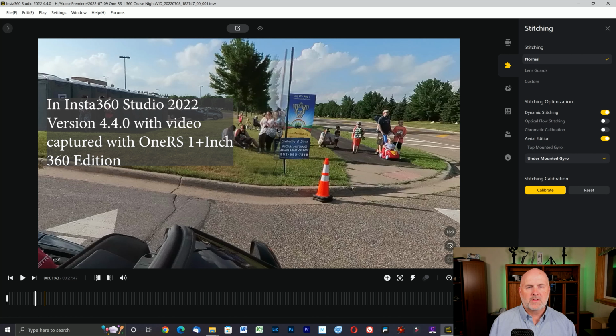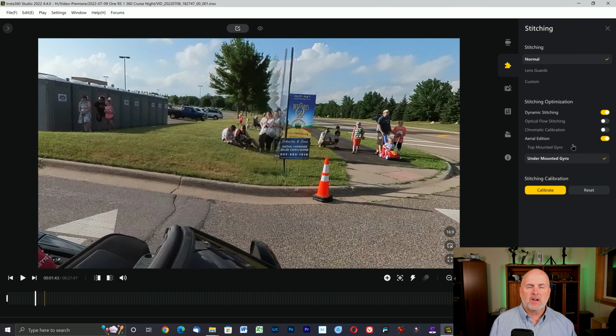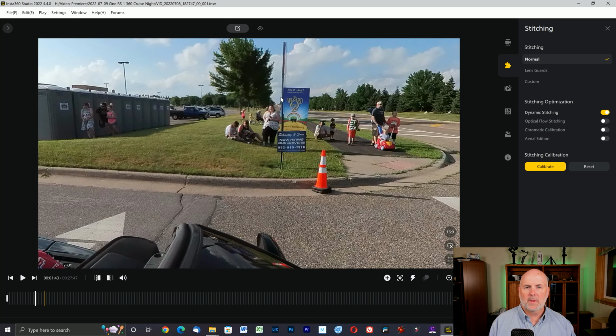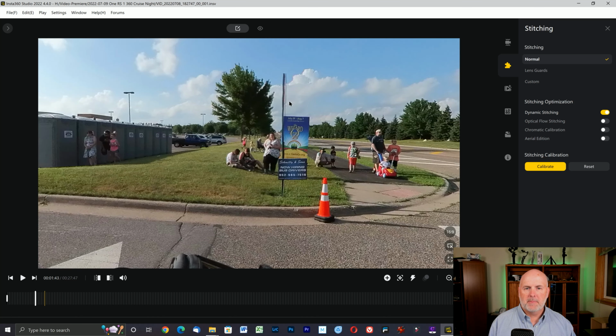what. Once you open the clip, if you go into stitching and whatever aerial edition is set for, toggle it the other way. So if we go ahead and select aerial edition, look what happens. Now we have a better stitching. Still not as good of a stitch as the Insta360 One X2 camera, but a far better stitch that we can somewhat live with on this Insta360 One RS 1-inch 360 edition.